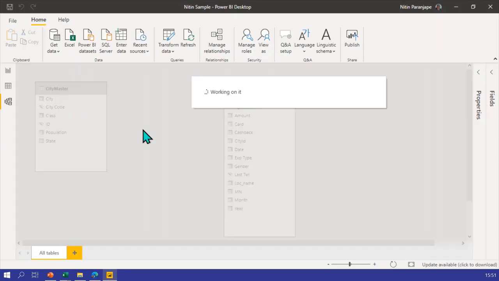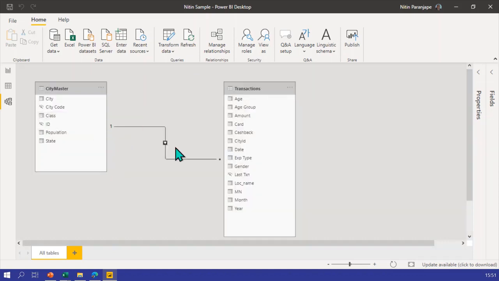Data obviously has to be related. So you drag and drop. Whether you drag from here or there doesn't really matter. It understands it. The only requirement is, because it's a city master, the city code should be unique. Otherwise it's not going to work. It will give you an error.